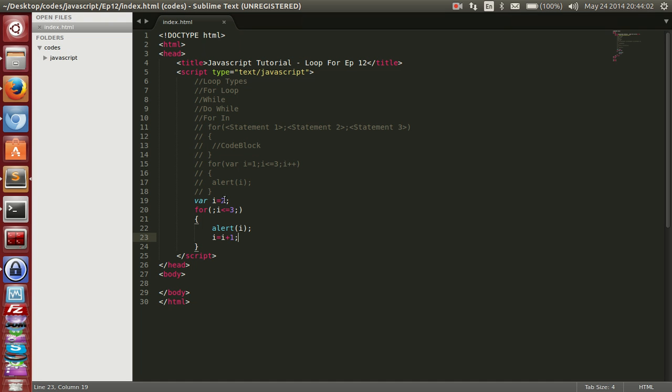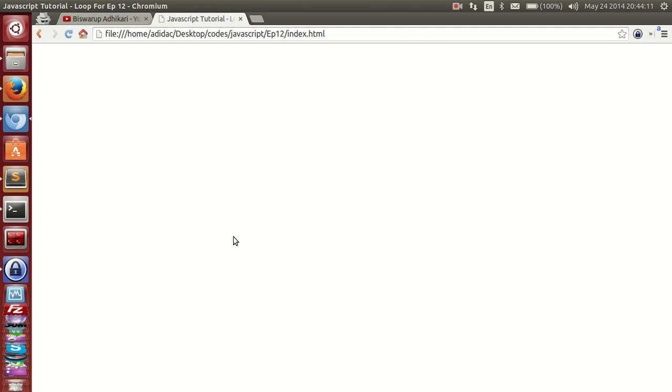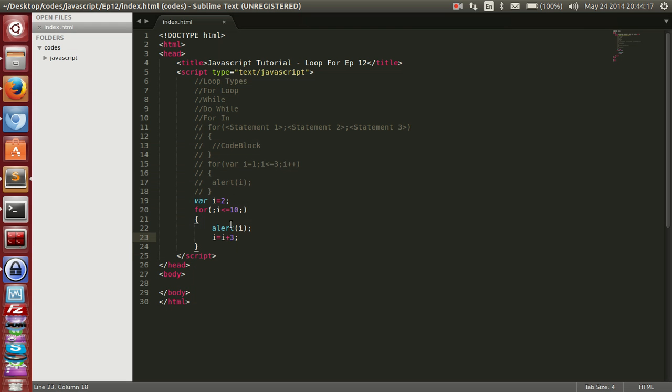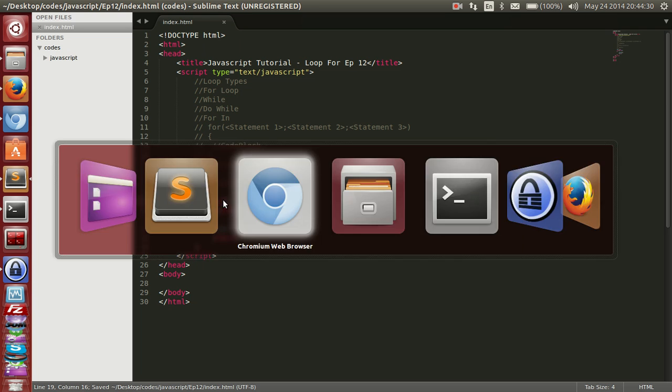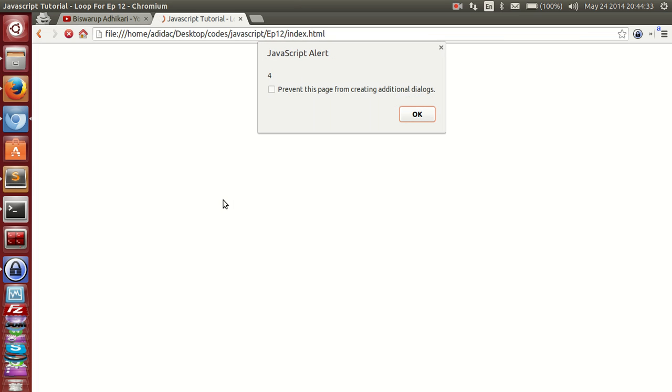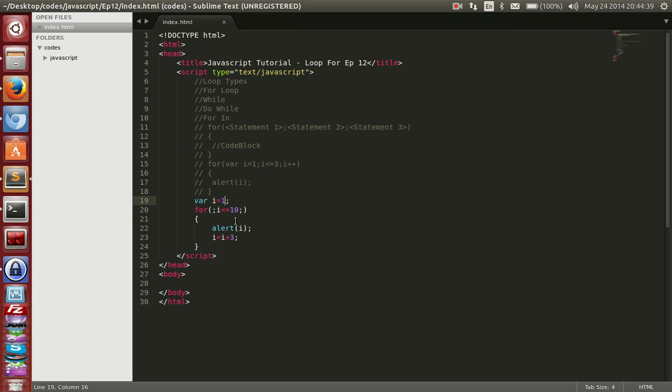Now let's change the condition to less than or equal to 10. This time we want to increase the value by 3. Let's refresh this page. First we are getting 2, next 5, and in this way the value is increasing. Let's start with 1. Now refresh. 1, 4, 4 plus 3 is 7, 7 plus 3 is 10, and after that the condition is not satisfied, that's why we are not able to see more. In this way you can create a for loop.